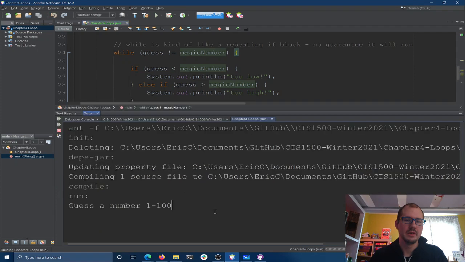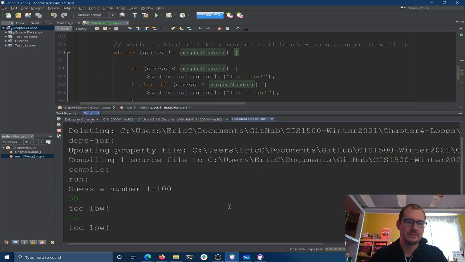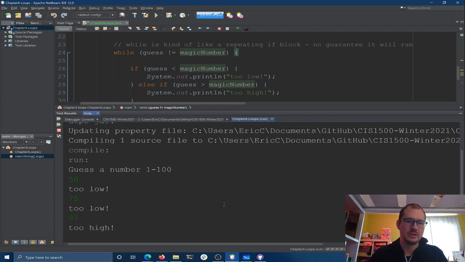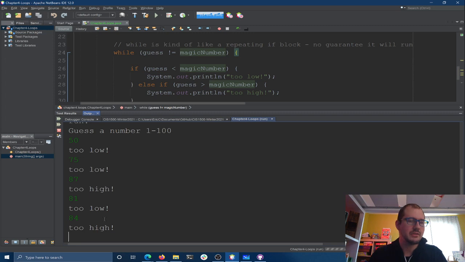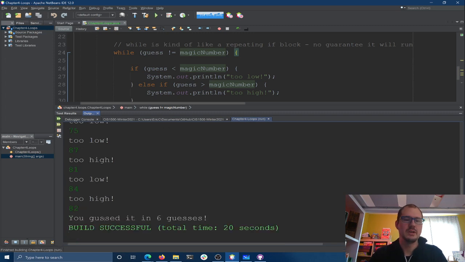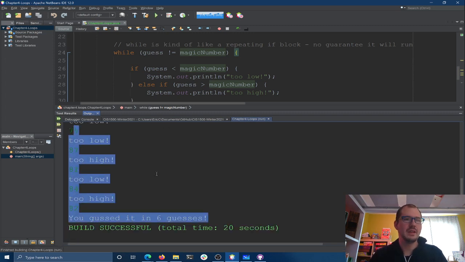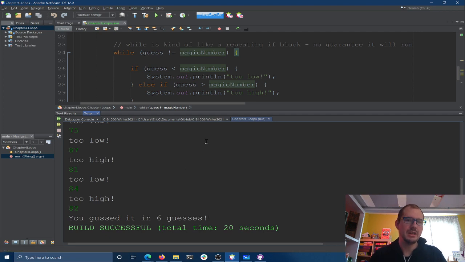Okay, guess a number. 50. Too low. 75. Too low. 87. Too high. So somewhere between 75 and 87. How about 81? That's too low. All right, so we're somewhere between 81 and 87. How about 84? 84 is too high. It's got to be 82 or 83. 82. We guessed it in 6 guesses. Look at that. We did it.